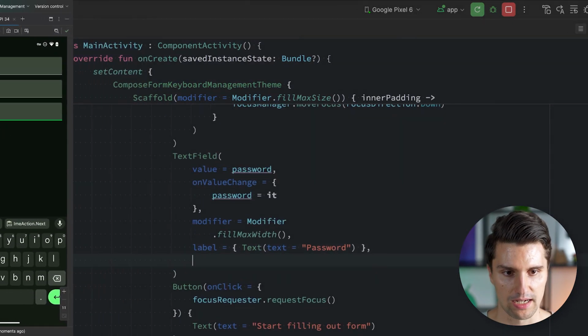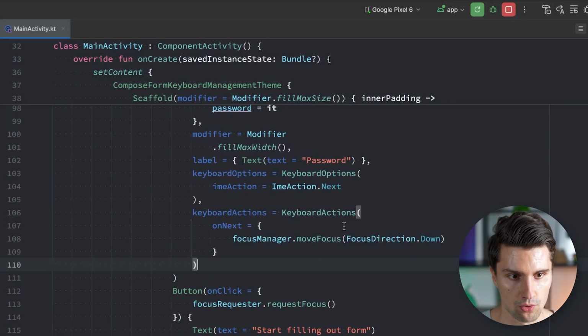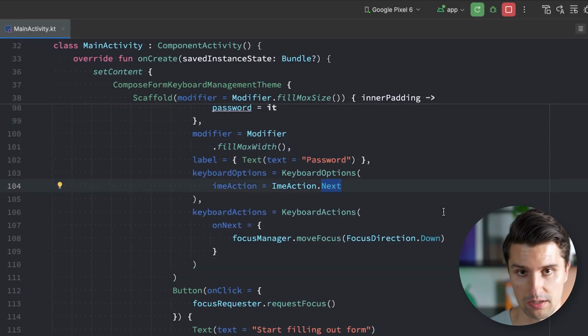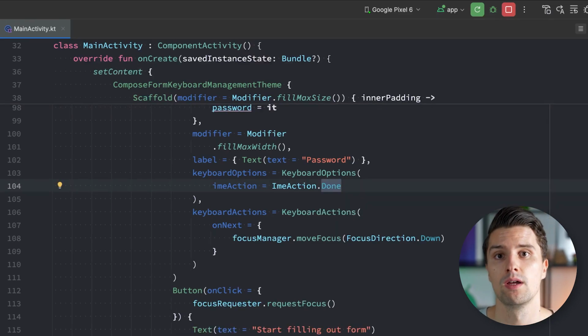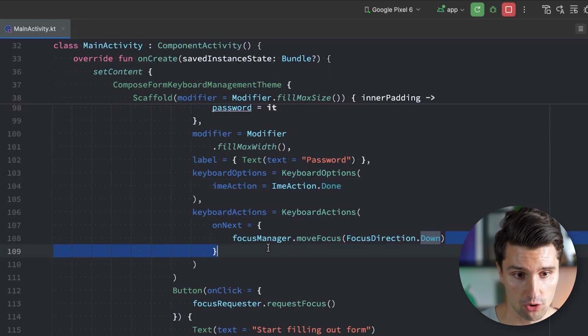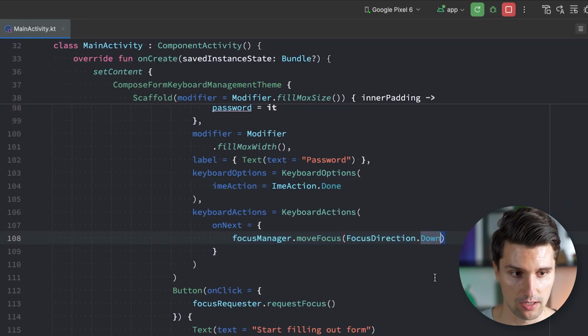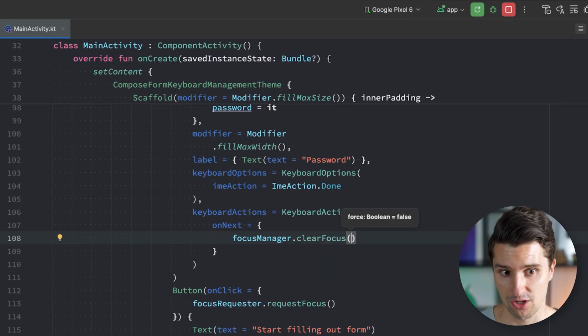But for the password text field, this differs a little bit, since we do not want to move the focus to another text field. But in this case, say, okay, we are done with the form. We want to submit it. So we set this to ImeAction.Done. We don't move the focus, but rather clear the focus. So we want to unfocus all text fields by saying focusManager.clearFocus.